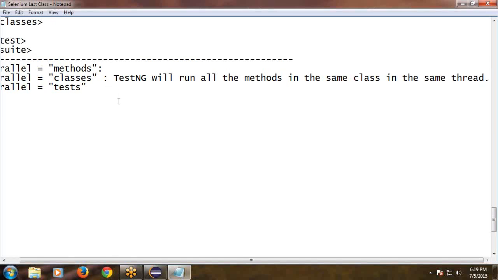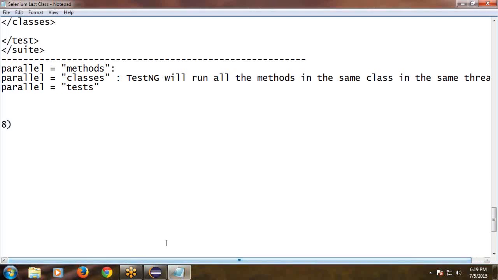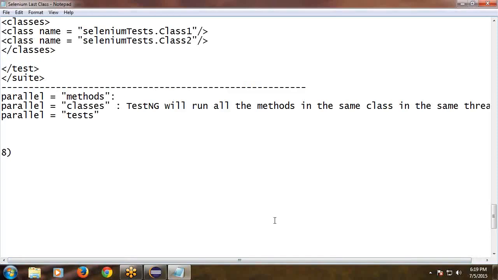This is class. Next, Swapna, guess methods. Parallel equal to methods. Value is methods. Guess. It will run all. TestNG will run all the methods. So it will run all the test cases. I mean, single. TestNG will run all the test methods in. Snehal, continue.